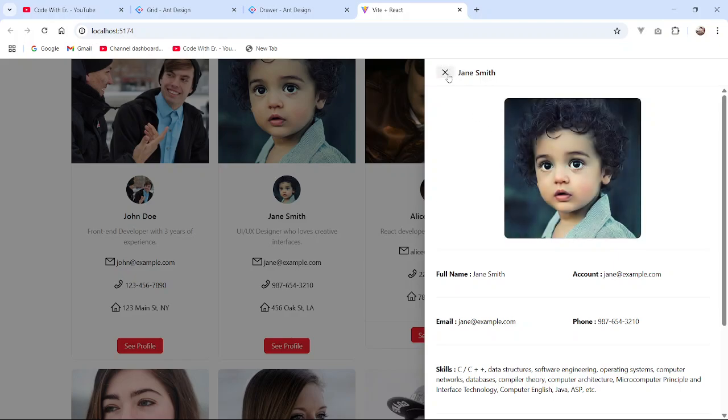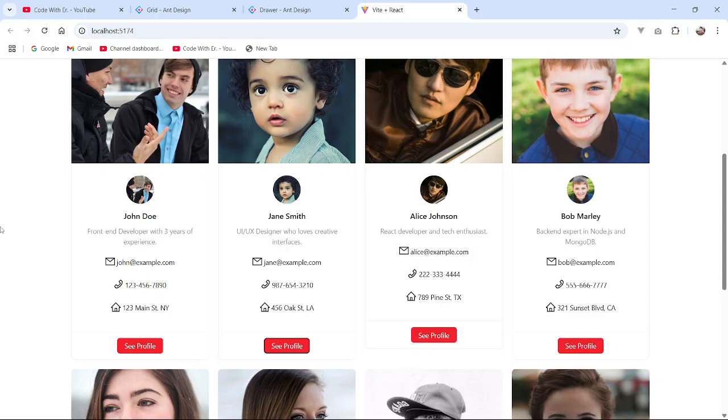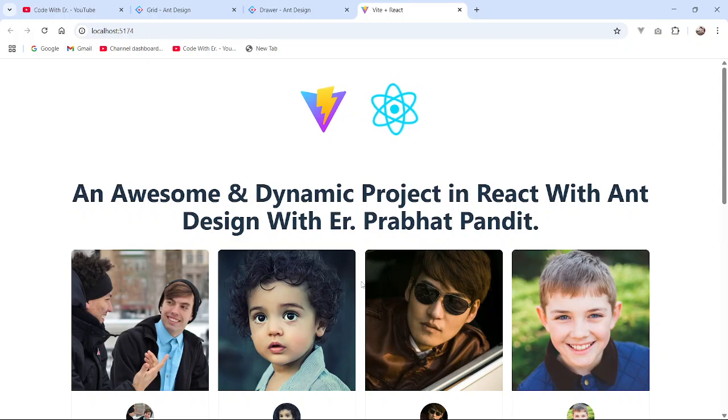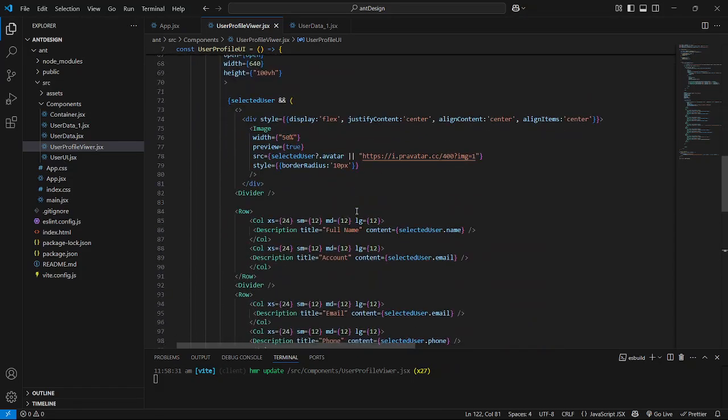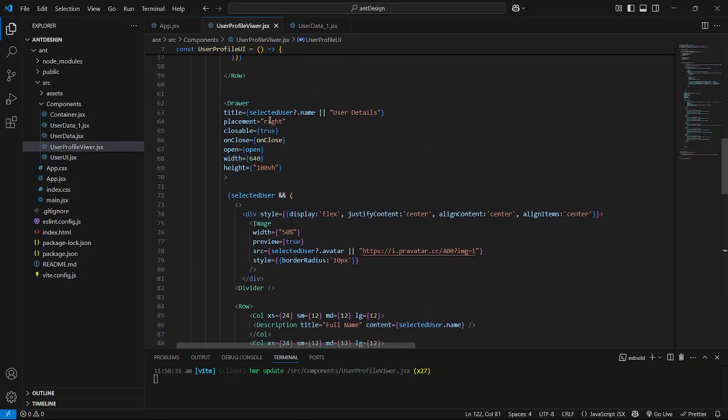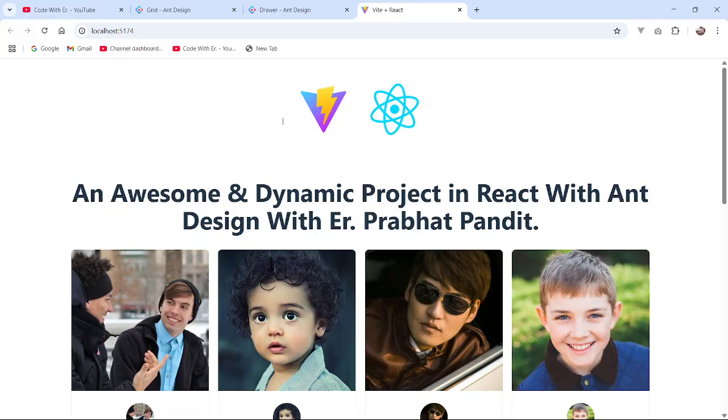Okay, so let's just change the direction now. Left, top and bottom as well. Okay, we can do that as well. So let's just do that now. So come here to the drawer only. So as of now it's right. Let's just make it left. Okay, save the file, have a look in the browser.